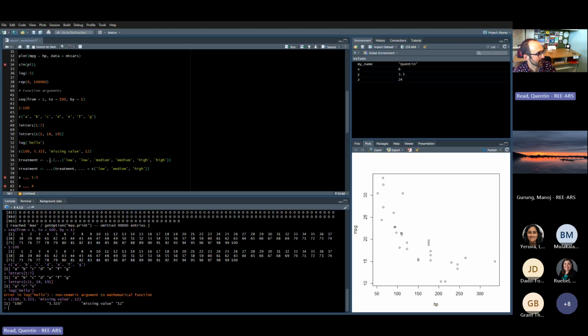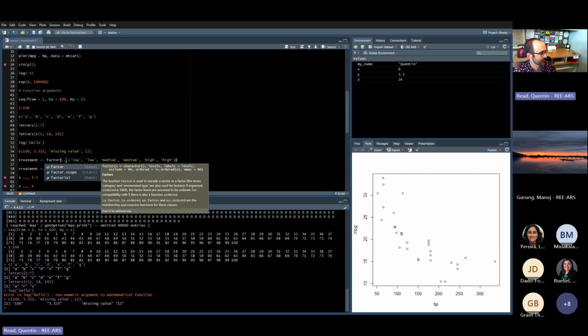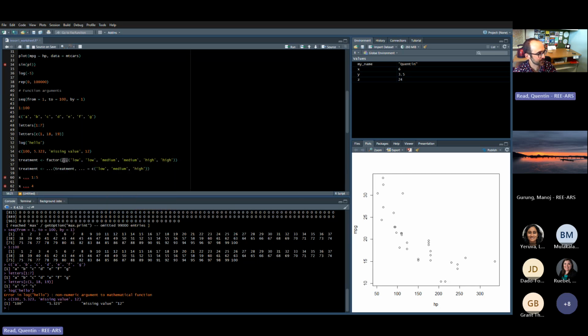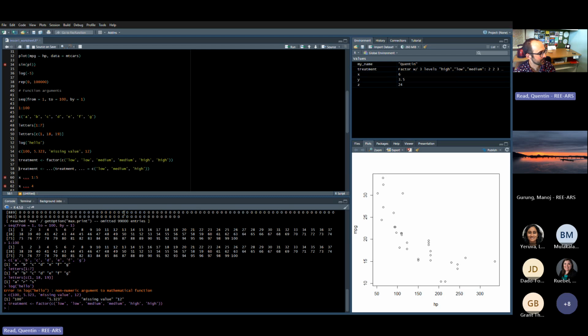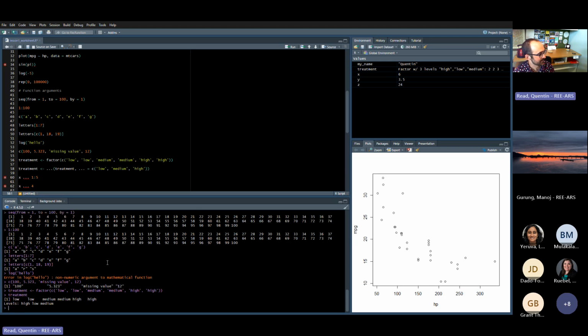Let's do that. So we use the factor function, and as input to the factor function, we're going to use this C function. It's a vector of 6 character values. Hit Control Enter. We have a vector called treatment. It's a factor data type. So let's just type treatment in our console and hit Enter so we can see what it looks like. You can see it says low, low, medium, medium, high, high.